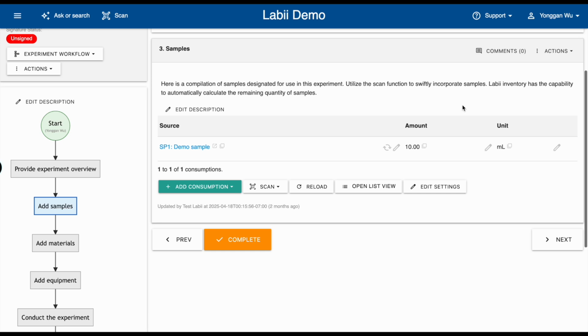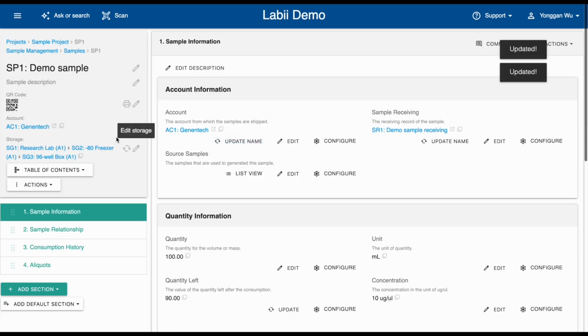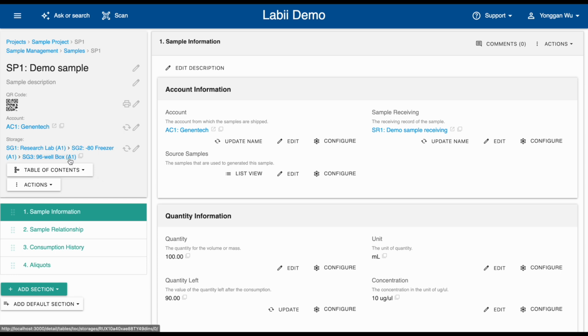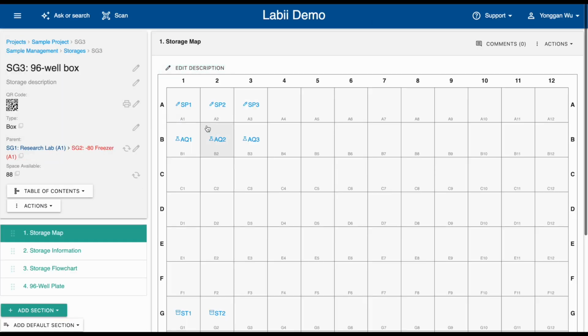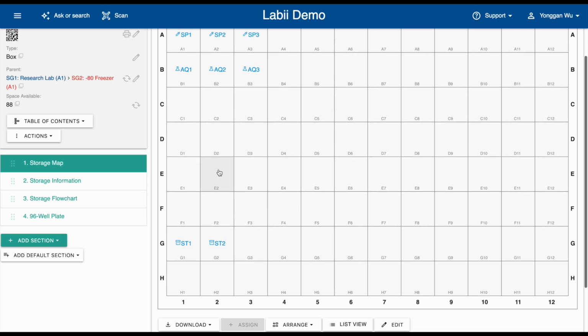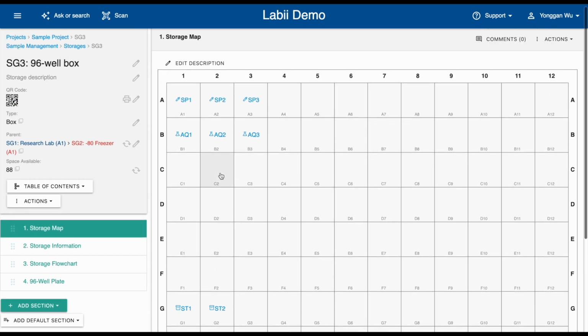Of course, you can always check the sample information directly by clicking the samples. So I can open this sample, and once I open it, you can see all the details about this sample, including the QR code, which account it belongs to, and what the storage locations are. I can find these samples very easily from here just by opening these storage locations, and it will show me that this sample is stored in this particular location. It also gives you the layout of the whole 96-well box.